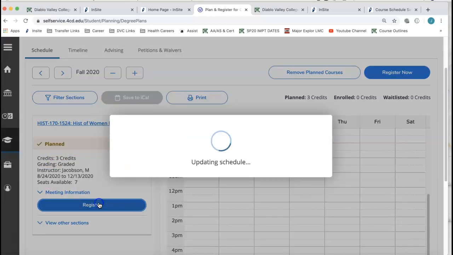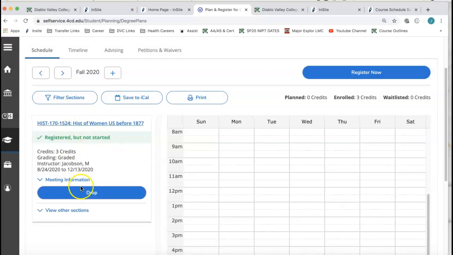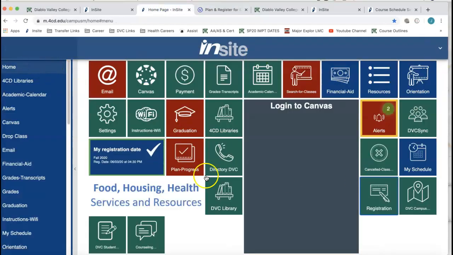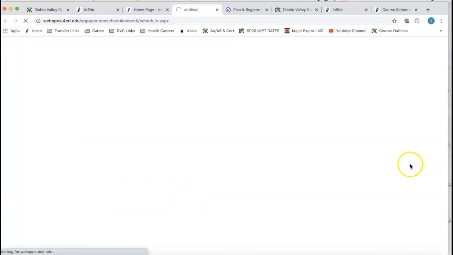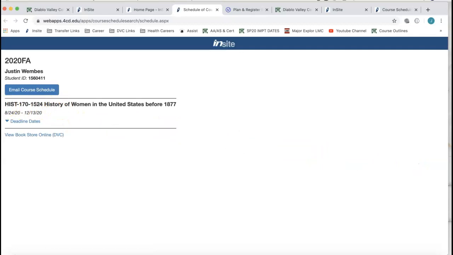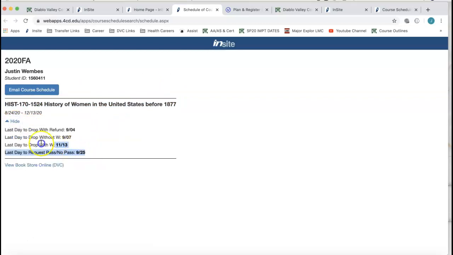I am going to click register so I could show you something. So now, you know, it says registered but not started. So if I go back to my Insight portal, if I click on my schedule, you'll see it pops up right there. And something that I wanted to point out to you was 2 things. One is if you click on deadline dates, it shows you the deadline dates such as the last day to drop with a refund, the last day to drop without a W. A W means a withdrawal from the class.